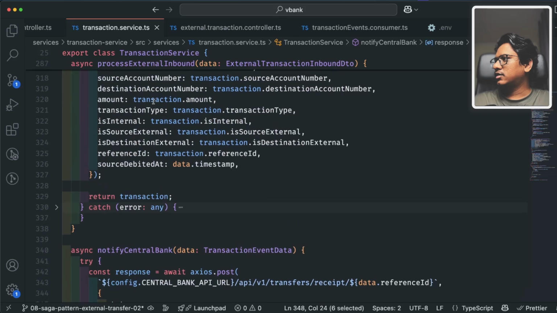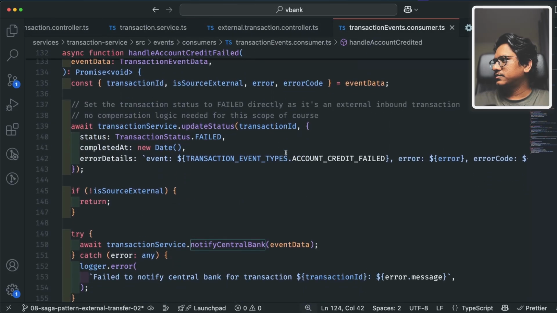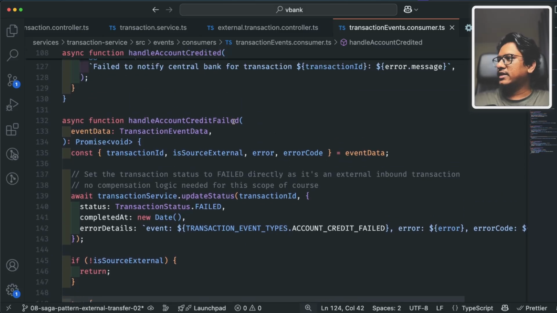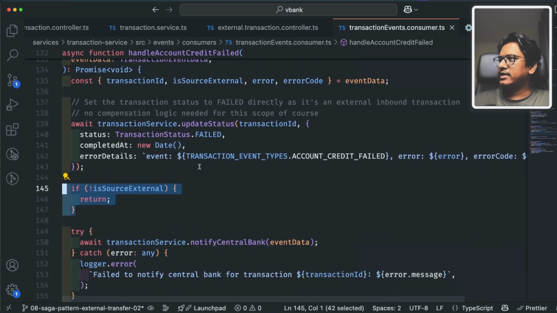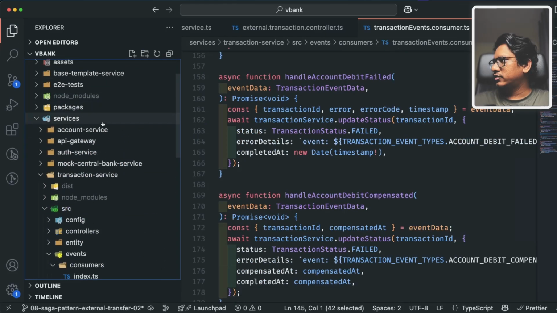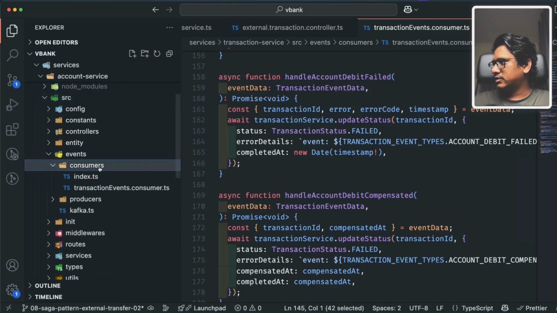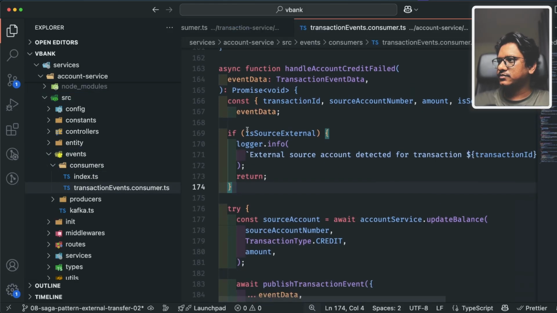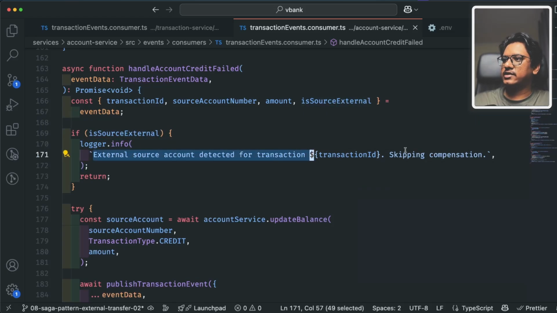Simple. Okay, now if you look at the events again, transaction events consumer, so in this account credit failed, in this case also it's kind of an internal. So these simple if conditions will be added in the respective event handlers. That's it. The same applies on the account service also. If you look at the definition over here, account service, source, events, consumers, transaction events consumer, we have this is source external. If that's the case, I'm just adding a supporting log, external source account detected for transaction ID, skipping compensation. That's it. Now let's open Bruno to test this flow.